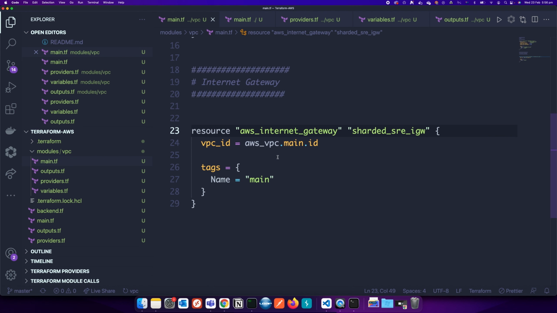The way to do that is to reference the resource block by its unique name. As we discussed in the Terraform basic or introductory course, we can reference a resource block uniquely using its resource type and its resource name. For this case, it's aws_vpc.shardedsrevpc.id.